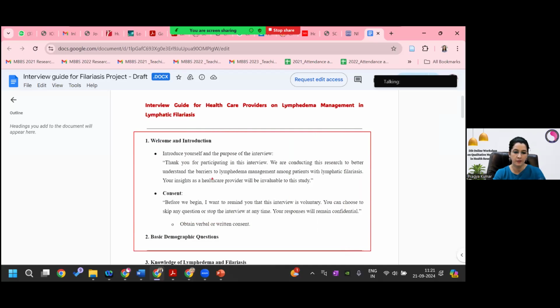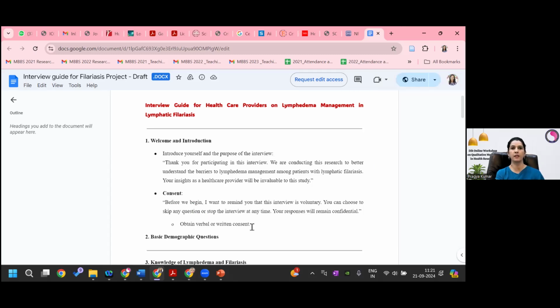Like welcome and introduction, then you have to introduce yourself, and then you explain, like we did, regarding the informed consent and their role. Many times we take audio recorded consent, especially in the case of an FGD, where we take the consent and audio record it. So you can say, before we begin, I just want to remind you that it is voluntary, and you can choose to stop any time or skip any question, and it will not affect your treatment or whatever our relationship was before this interview.